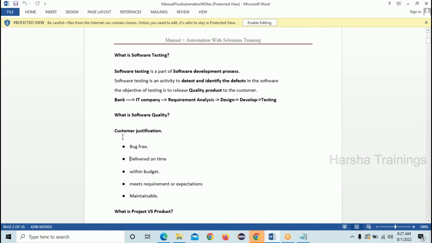The customer expected something from you. If that person gives a project to your company, the person can expect something from that company, right? That is meeting requirements. And the last one is maintainable. It's nothing but, once the application is constructed, there should be some ease to maintain that application very easily. Then only the customer will judge that the software has quality. Okay, this is software quality.